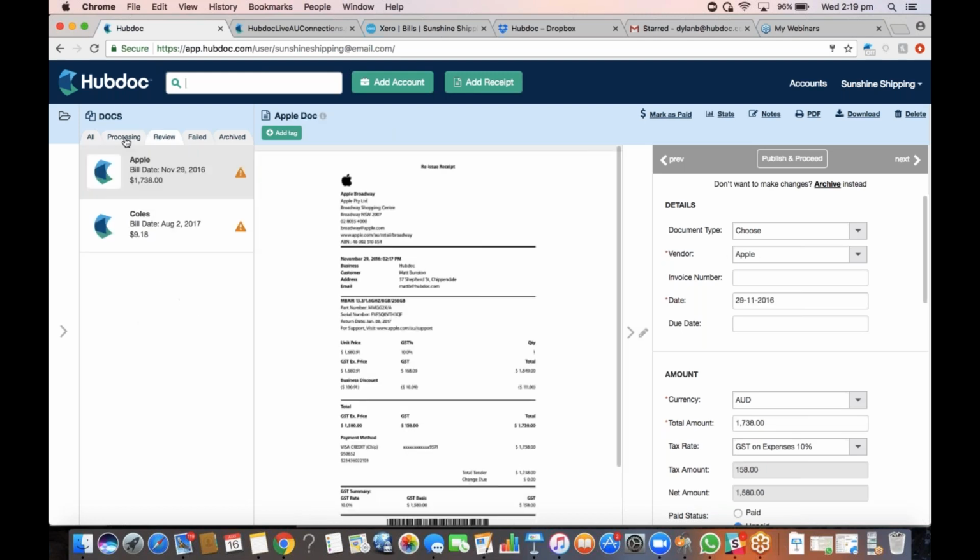So we've gone through the processing tab. The review tab is documents that are ready to be pushed across to Xero. This is where I was saying before on that organizations page. Anything new that we've fetched going forward, or anything that our OCR system has extracted the information from, will be in this review tab.